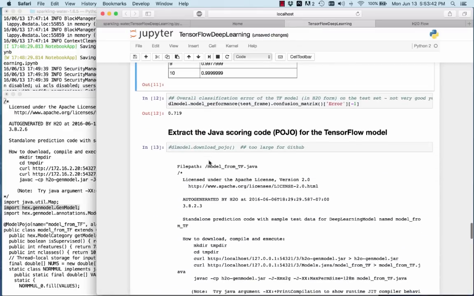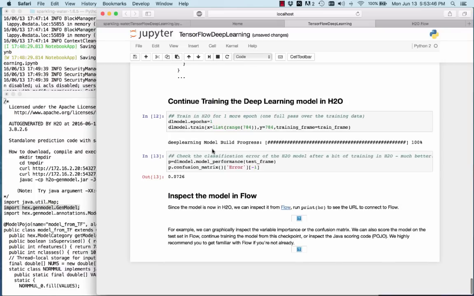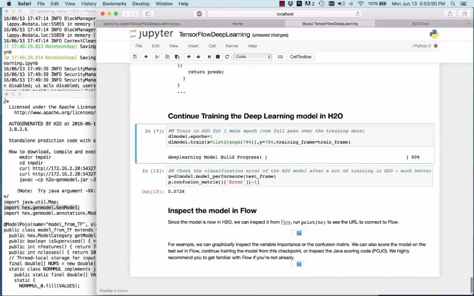Now the beauty of it is not only can I get this model here in Java form, I can also continue training it inside of H2O, for example, or I could of course get it back to TensorFlow and train some more in TensorFlow. But in this case, I'm going to train it some more in H2O.